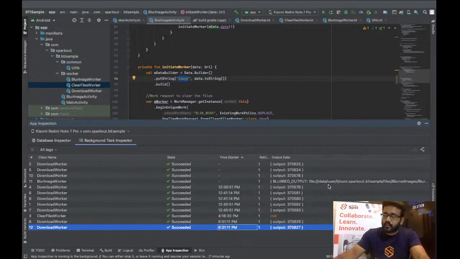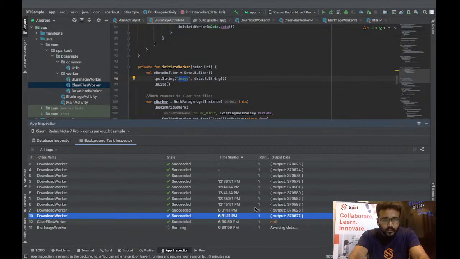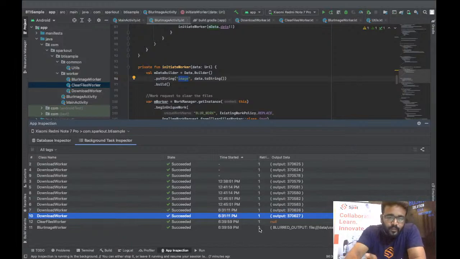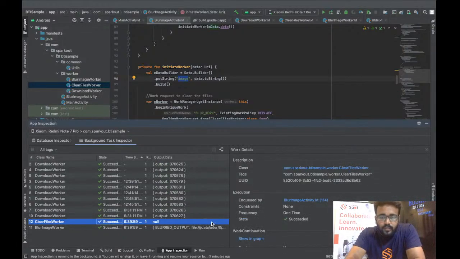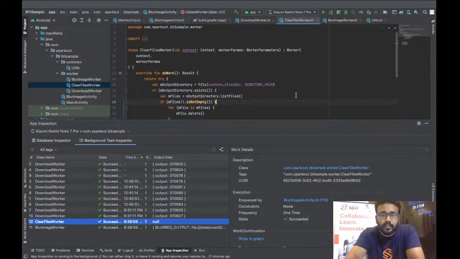So now I am selecting the image from my gallery. Here you can see the running work, and that running work is completely successful. For the clear work function, the clear worker, I have returned null data. So you can see here.